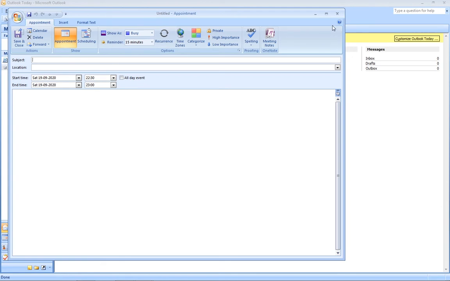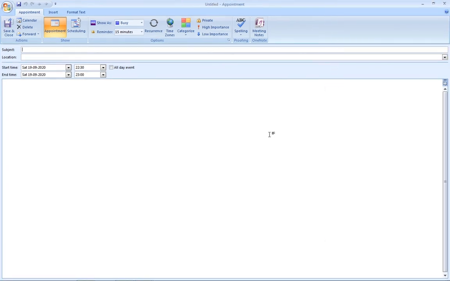Just maximize it, and this is the subject of your appointment. I'm just giving it Class, and a location, just like XYZ place, any place. I'm creating the appointment with a time, and there is also an all-day event option. This is your notes section. Whatever notes you want to write here, you can write, regarding your meeting or your class, anything about the meeting.